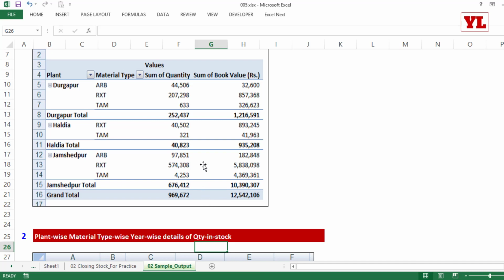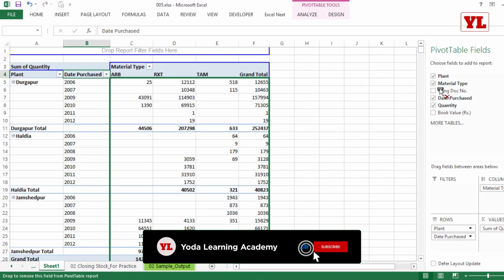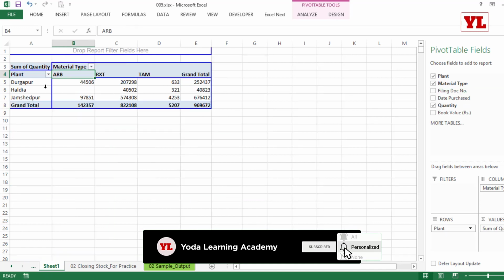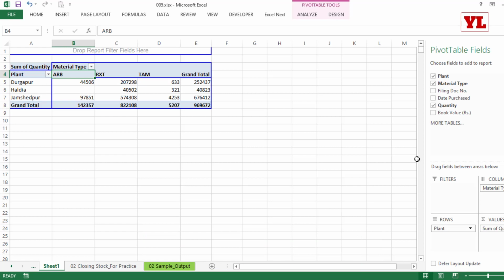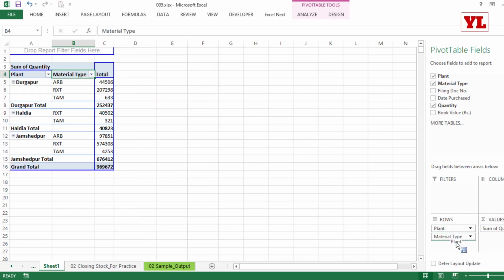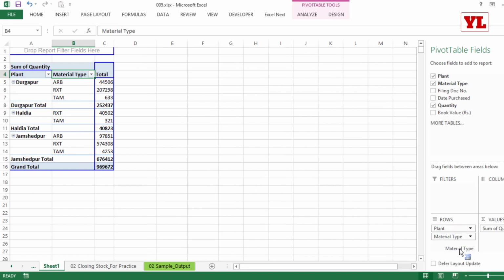Similarly, if you want to just slice the data or the pivot table in such a manner where you do not want the year, you just want the material type, you could have put first Durgapur, that's the plant, and then material type. Let me go back and do this for you. So I'm going to take the date purchase out back to the pivot table field. What I have is 2-dimensional data whereby horizontally the material type exists and vertically the plant. So what I'm going to do is take material type from column and put that before, in fact after row. I can try with both options and see which report looks much more appropriate to my MIS report. So this was about quantity.